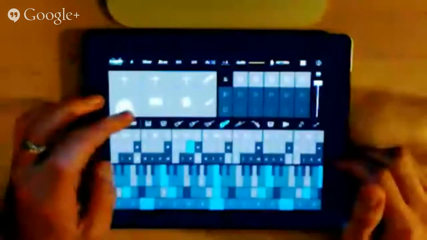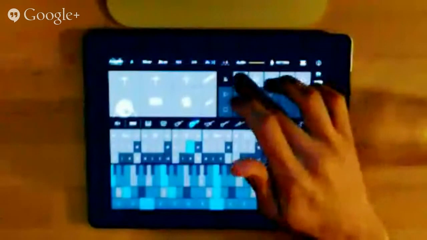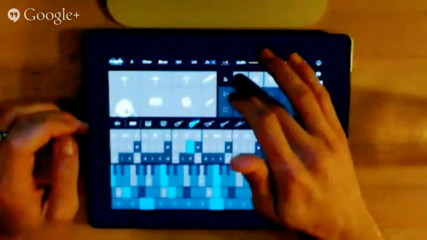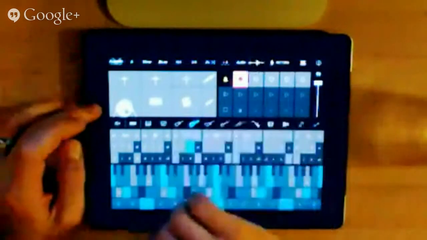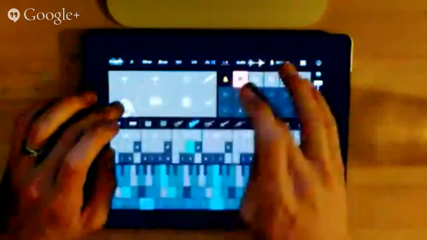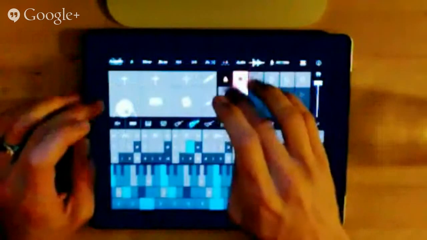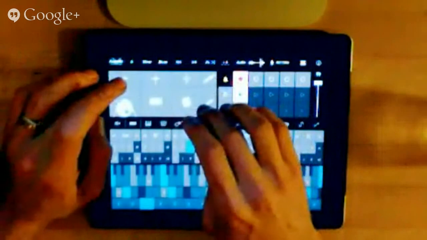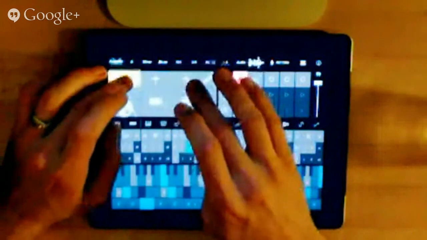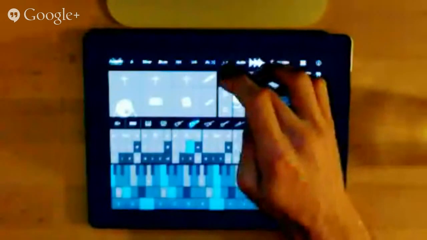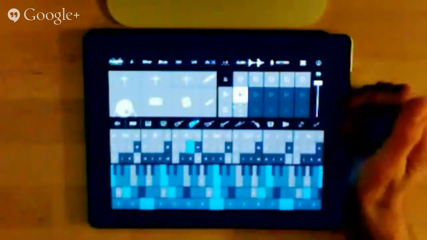So I like to start maybe with some drums. Kind of drums and bass are often good foundations, but it's clearly up to you what you choose to start with. Get a little hi-hat in there. You see I've got quantization on a little bit, so that's why everything is locking in.